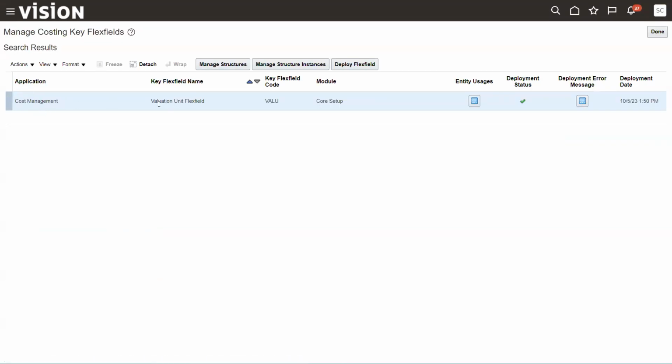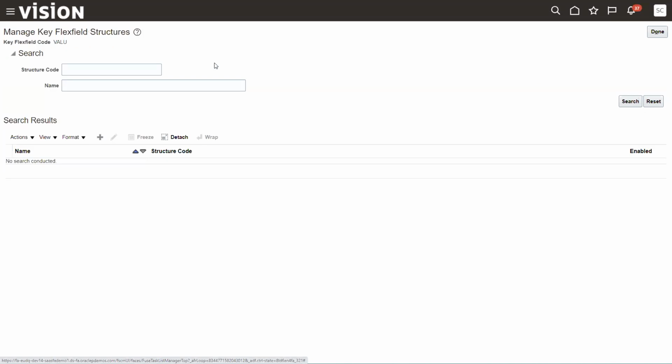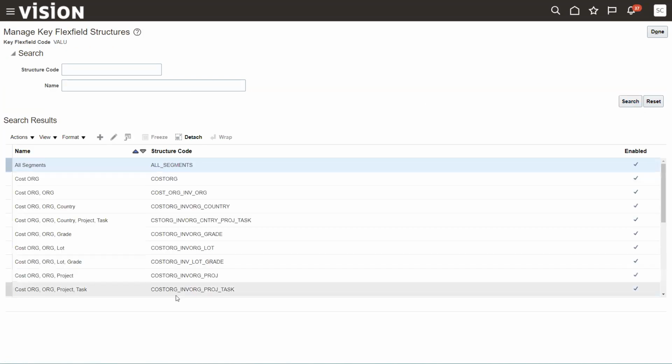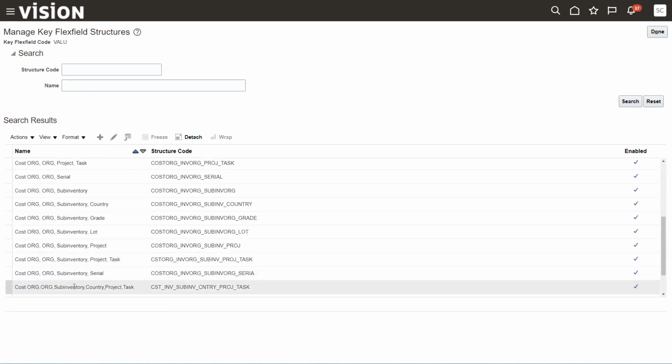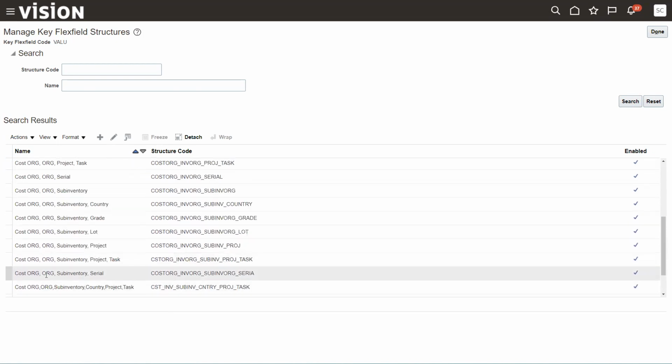Here you see cost management, valuation unit Flexfield. We have three buttons up here, and we're going to go through all three of these buttons. The first one we're going to go to is manage structures. I'm just going to do a blanket search here. You can see all the structures that have already been previously set up. What we're going to do is a structure that goes down to cost org, sub-inventory, lot, and then grade. Here we have grade, here we have lot, but I'm just going to do a lot grade.